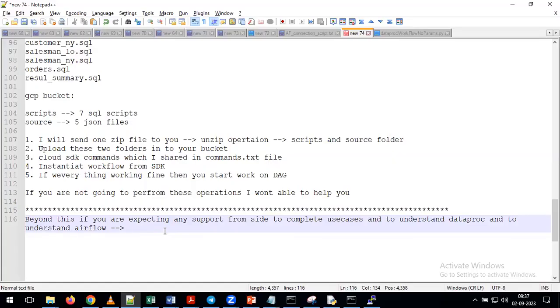Sir, in the DAG file, do we need to give the cluster name or template name, sir? No, those are not required, because by using the DAG, we are triggering the workflow. As part of creating the workflow, we added the jobs and everything, right? As part of adding the jobs, we already gave the cluster names. That's the reason, in this DAG, there is no need to provide the cluster name, because your cluster name is already available within your workflow. In that workflow, we already added the jobs, and in those jobs we already gave the cluster name. That's why there is no need to specify the cluster name separately in the DAG.